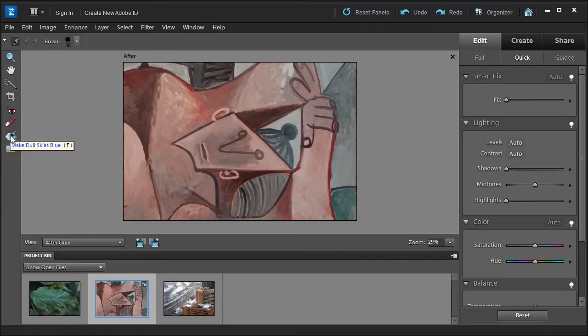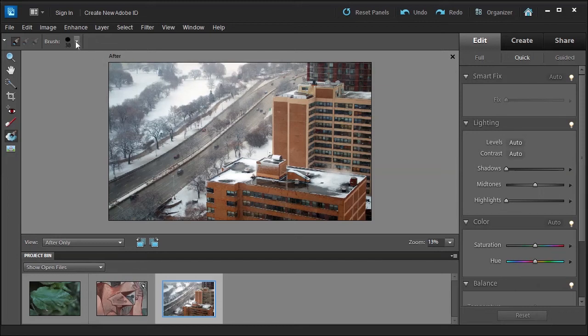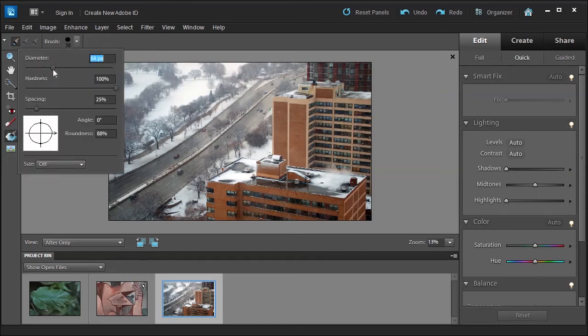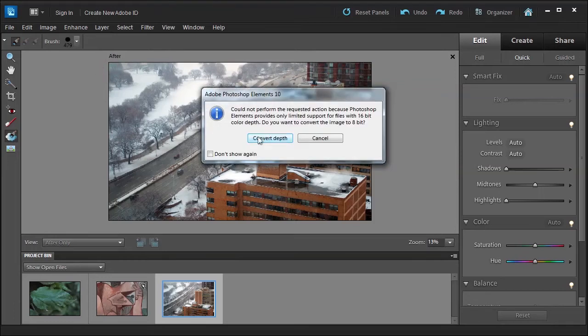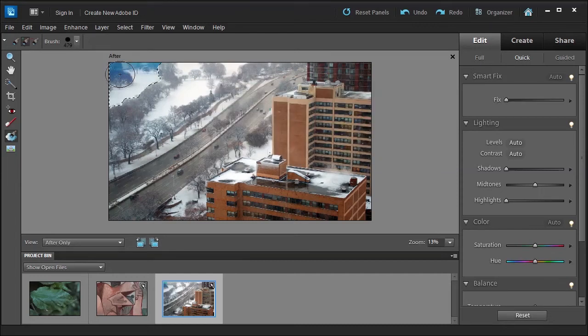And this is the make dull skies blue, and I can show you that by clicking on the third picture. And let me increase my brush size again because I don't want to spend all day selecting this area, so let me increase it a little bit more. There we go. And when I select this, watch what happens to the area that I select. Oh, but it's not going to work because I'm in 16-bit mode with this photo, so it's going to convert it to 8-bit mode automatically, and then it will work. And as you can see, it's making the duller scene a little bit better by making it more blue.